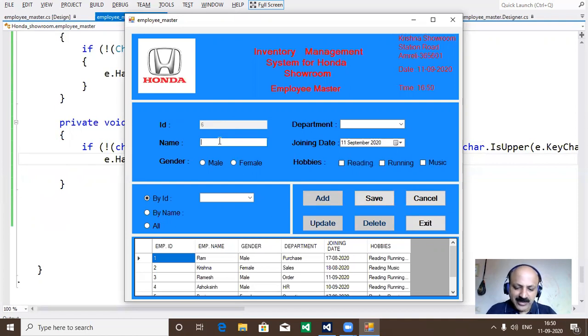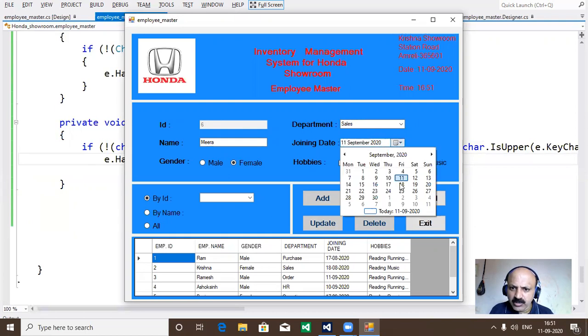So here we cannot type any symbol. Yes, so we can type only alphabet. So now I take one record, and we can add many records, like here I think 5 records are there. Okay, so here we can give a name like Mira. Okay, so here female is selected, and then department. Yes, here I select any cells, and for the joining date, a DTP control is there, so you can take any date, but we can take the current date.